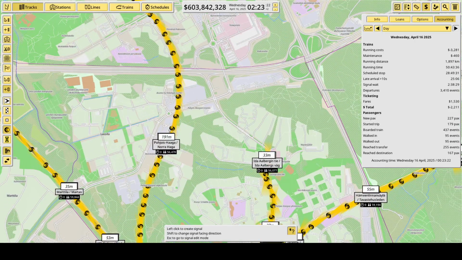And so we're this close to the terminus. I love it.